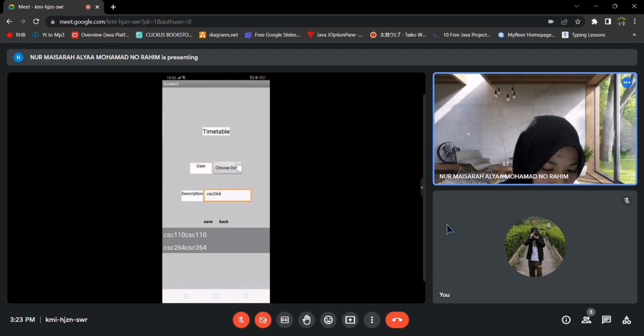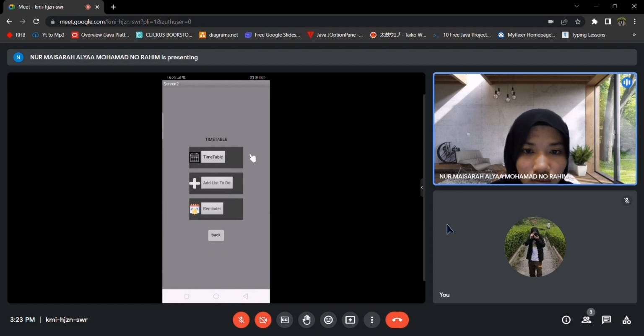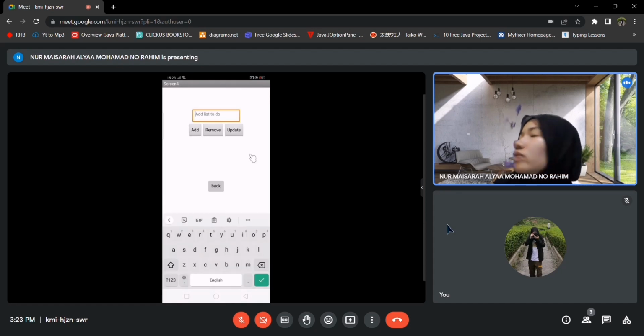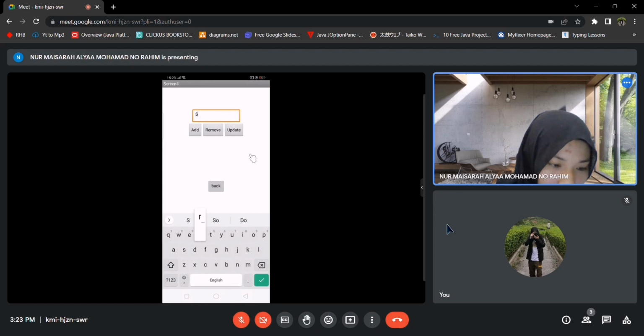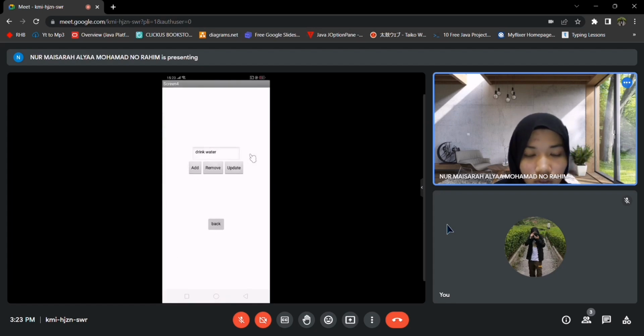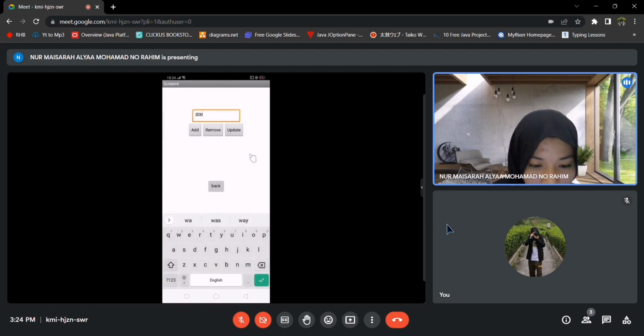Then the second button, add to do. Drink water. I will add drink water, and then if I want to remove, I will click the remove button, so it will disappear. Sorry. Drink water.